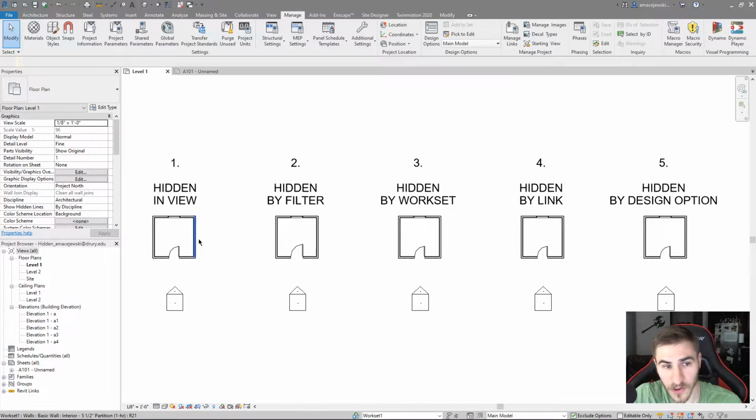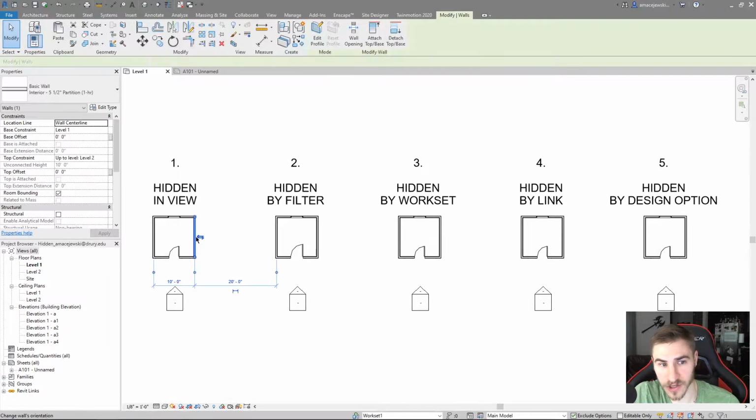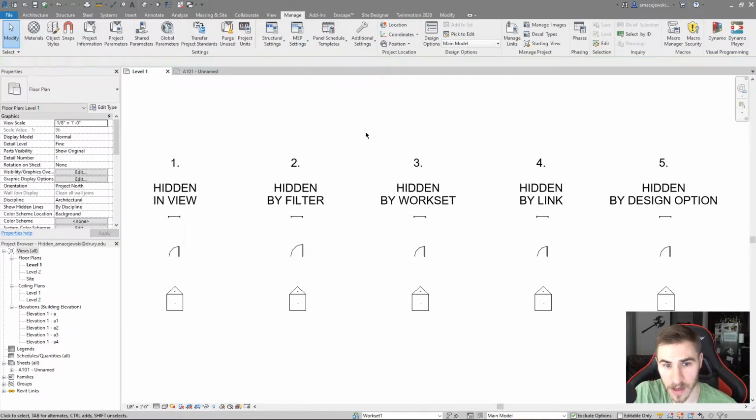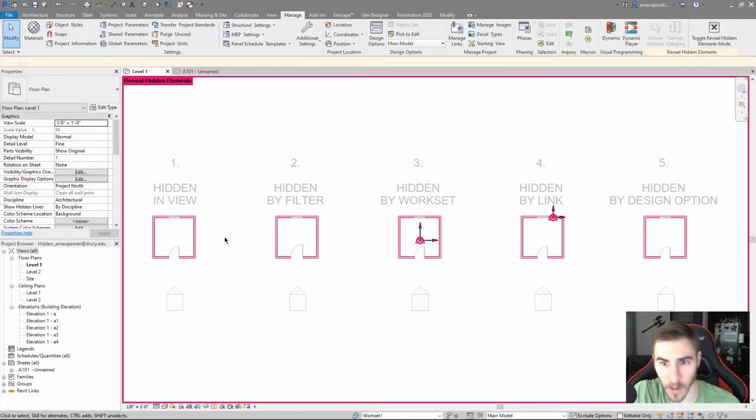Now maybe it's also applied to more than just the element, because I can right click this, I can hide in view, I can hide the category. That means in fact every wall that I have in this entire view is now hidden. Now, of course, I can come back to the reveal hidden elements and I can see them all there.